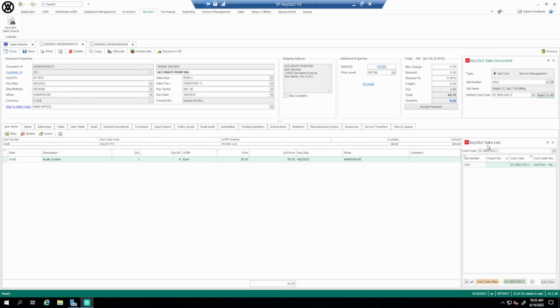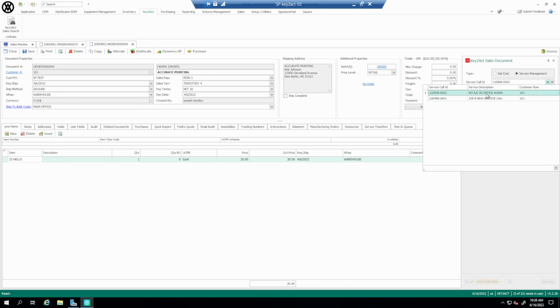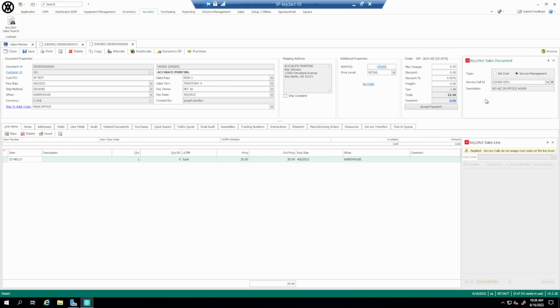So when those are selected, you can see at the line level that there's also the settings of the cost code at the line, or you could toggle through and make changes to those at the line level as well. Now the line level cost codes are relevant just for the job cost area pulling through from Key to Act. To show the service management side, in this example, these are just associated with a service call ID, and those codes are pulled through once again from the Key to Act side and selected here.